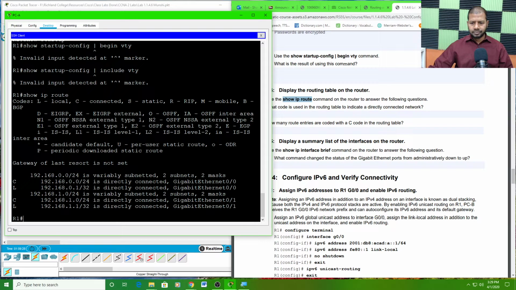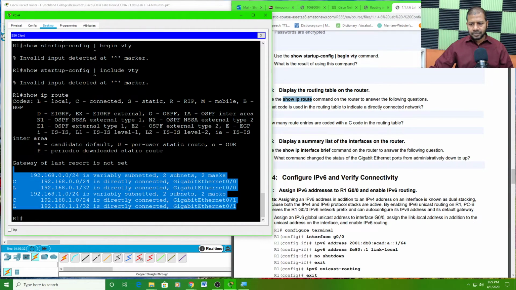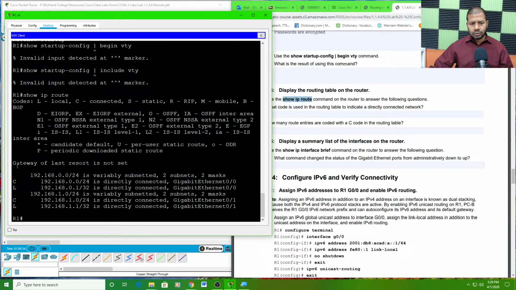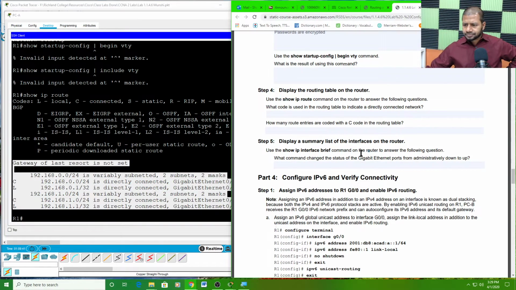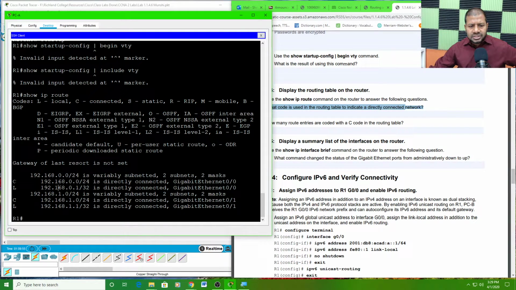Here's my routing table. This whole thing is the routing table, including this line. Now what are they asking about it? They are asking what code is used in the routing table to indicate a directly connected network. A directly connected network would be C. C means directly connected. This particular network is directly connected.